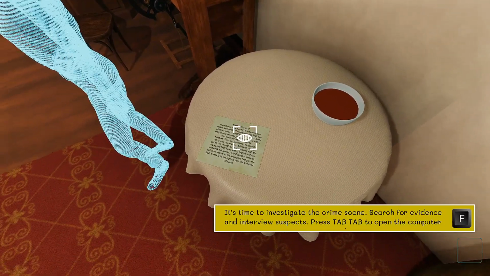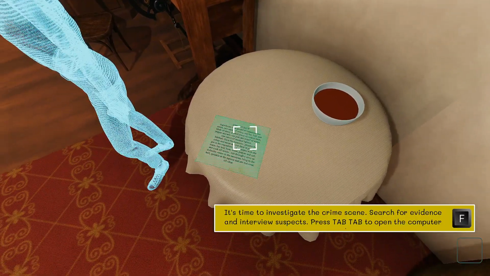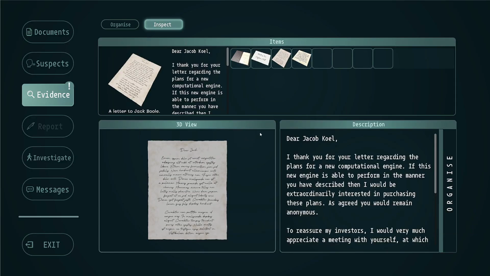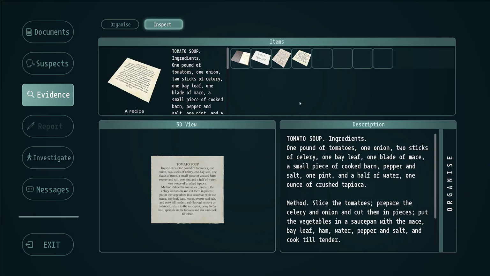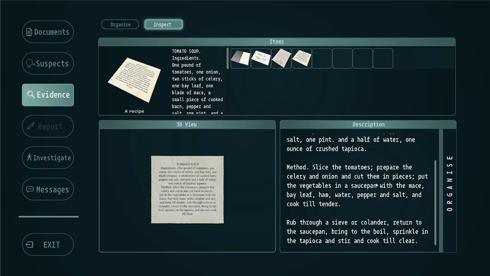Soup? Tomato soup ingredients, eh? Alright, tomato soup ingredients: 1 pound of tomatoes, 1 onion, 2 sticks of celery, 1 bay leaf, 1 blade of mace, a small piece of cooked ham, pepper and salt, 1 pint and a half of water, 1 ounce of crushed tapioca. Method. Slice the tomatoes, prepare the celery and onion, cut them in pieces, put the vegetables in a saucepan with the mace, bay leaf, ham, water, pepper, salt, cook till tender, rub through a sieve or colander, return to the saucepan.